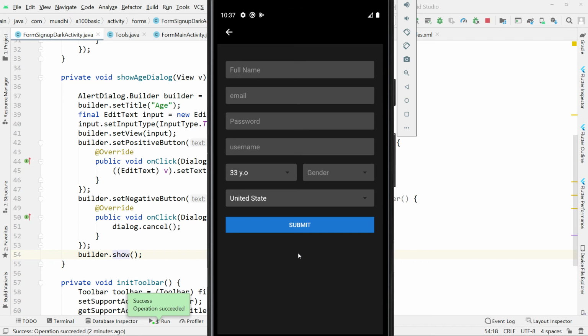Let us meet in the next video, where we're going to learn more about interesting forms in Material UI of Android.